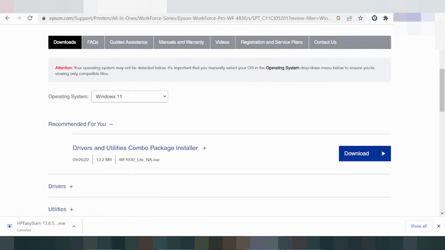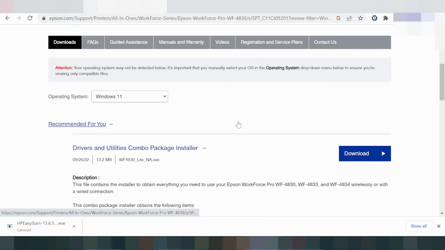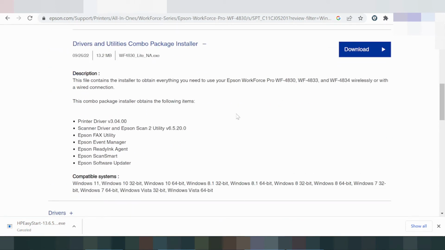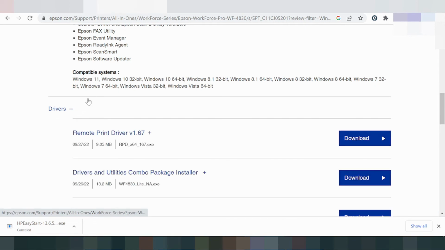Okay, this here is for Windows 11, and this here is the driver recommended for you, and this here is the driver and utility combo package for installing the driver. This here is the driver for Windows, which includes the printer driver, the scanner driver, the fax driver, and Readiris and Scan Smart 2. This here supports Wi-Fi printers. Okay, and this here is the print-only driver and scan-only driver, not a package, and this here is the remote print driver.